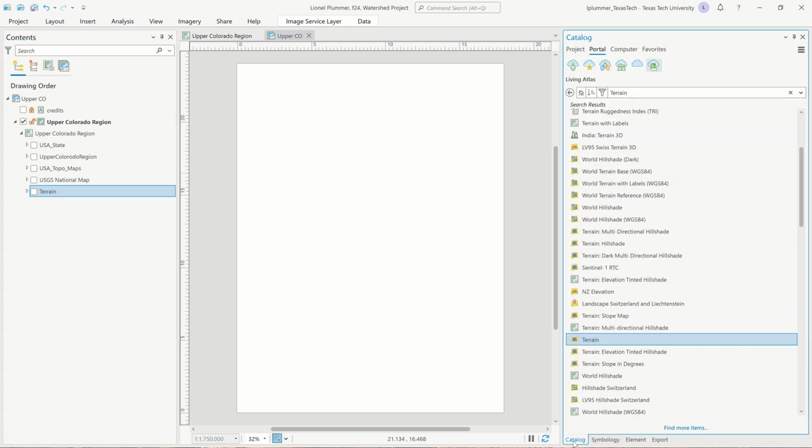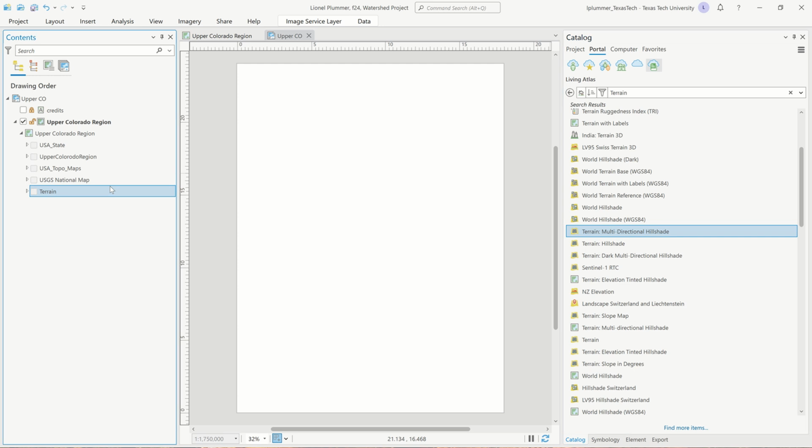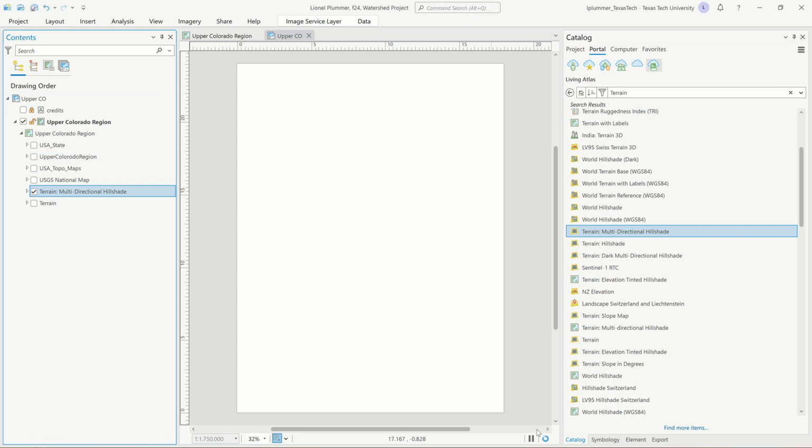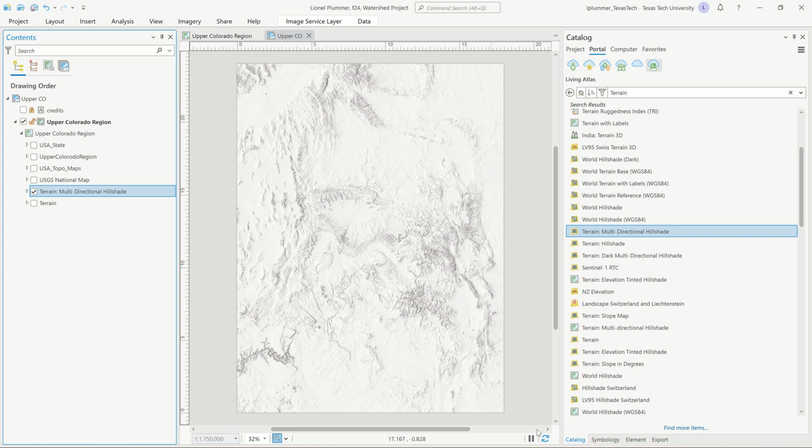And let's go over to catalog again. You should still see all of these data sets for terrain. What we're looking for now is this multi-directional hillshade. So let's put that on top of terrain. This is going to follow more or less the same workflow that we just did with our terrain base. Give it a little time to kick in there.